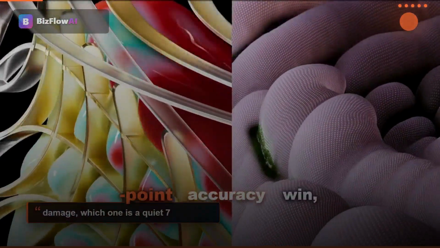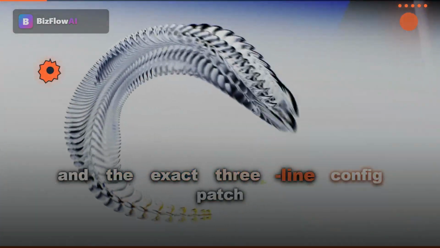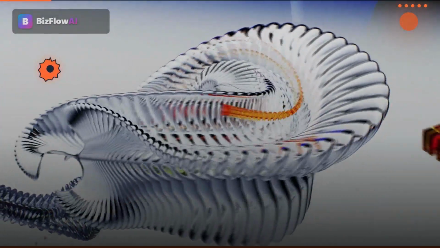I'll show you which update did the damage, which one is a quiet 7-point accuracy win, and the exact 3-line config patch that restores the old behavior.